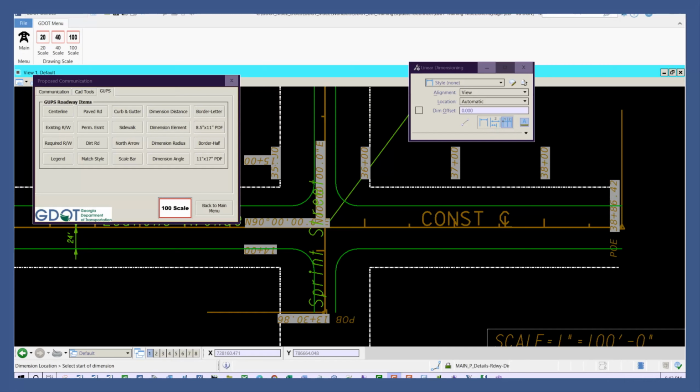The legend button, which places a legend of common elements used for developing a GUPS drawing. The paved road button, which sets the line style to the GDOT standard level symbology for a paved road. The permanent easement button, which sets the line style to GDOT standard level symbology for permanent easements.